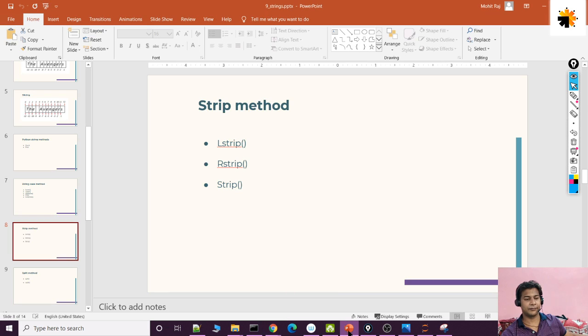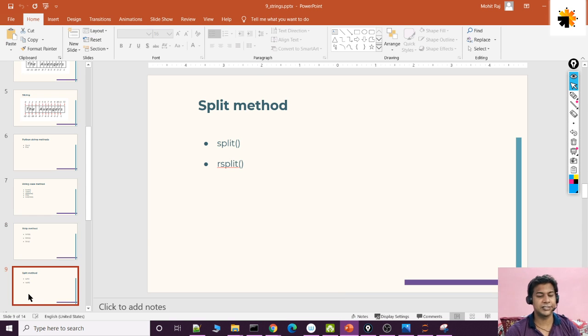Now the next one, the split method. We have done the strip method, now it's the split method. As the name signifies, split means to break from the middle. Split. Okay, let's see the split method.